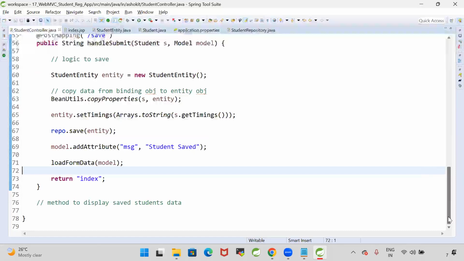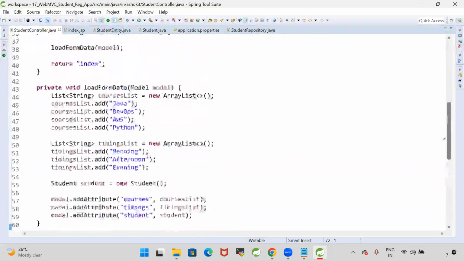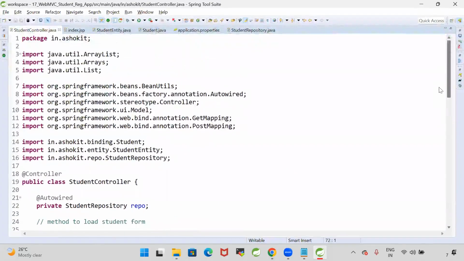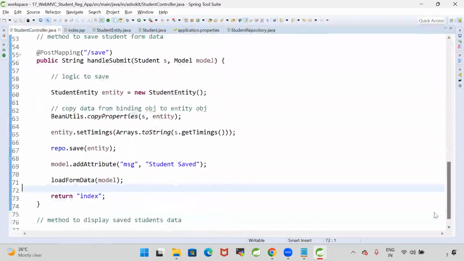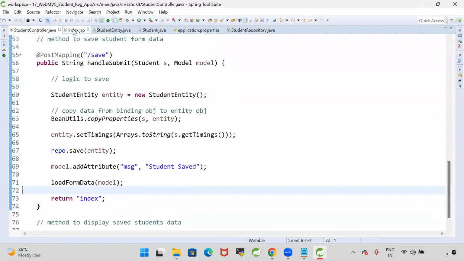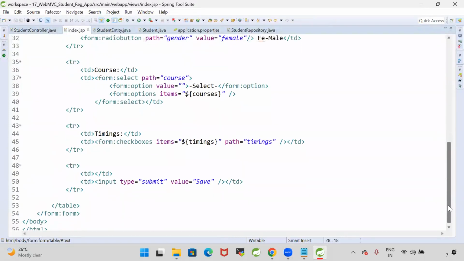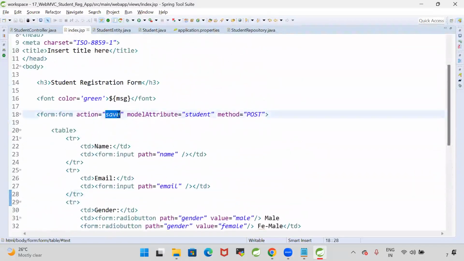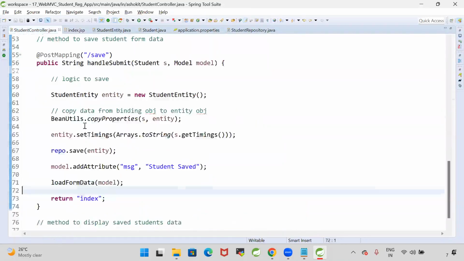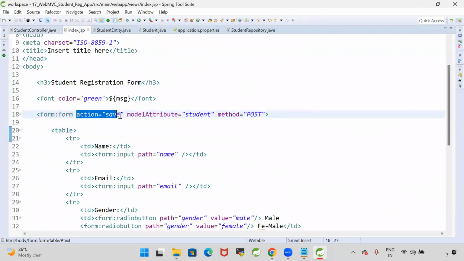Sir Ashok, how will the JSP be mapped to the controller? Suppose our JSP is index.jsp. Here the form action is save, and my controller URL pattern is /save, right? Yes. So in the JSP, form action is equal to save, and whenever you submit this button, it will consider that.